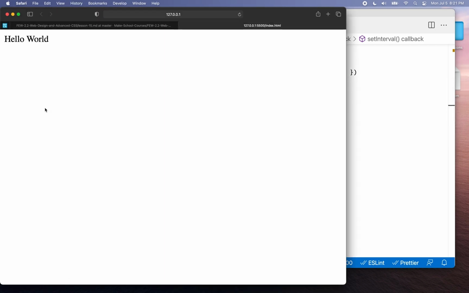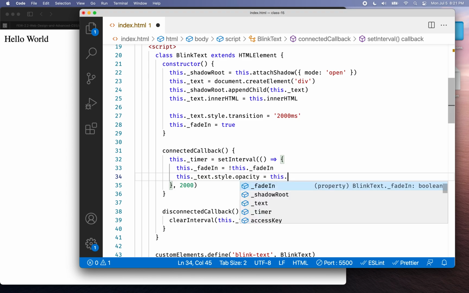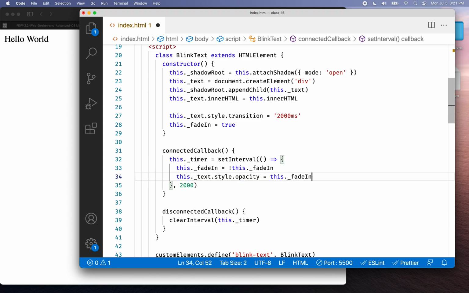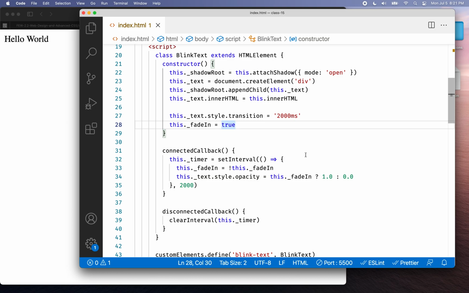Actually, though, it doesn't seem to be working. Shoot. Let's try it here. Maybe I have to do this. I have to say .fadeIn question mark 1.0 colon 0.0. Wait, shoot, still not working. Let's check that our timer is running. Oh, maybe I'm not waiting long enough. I have to wait 2 seconds.